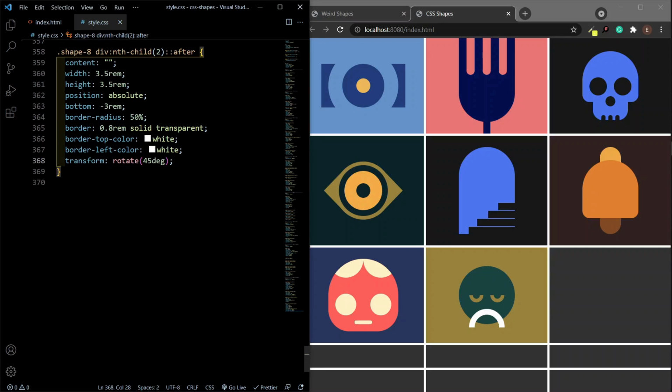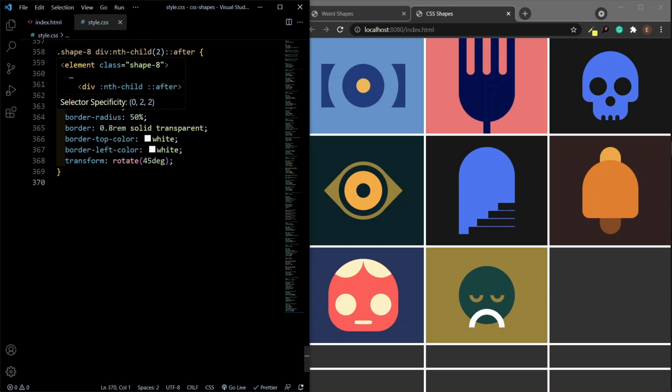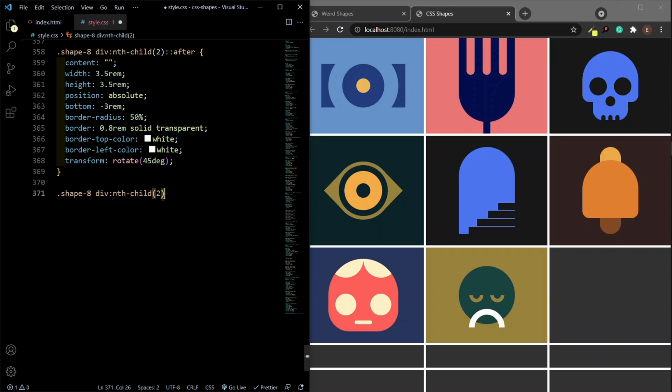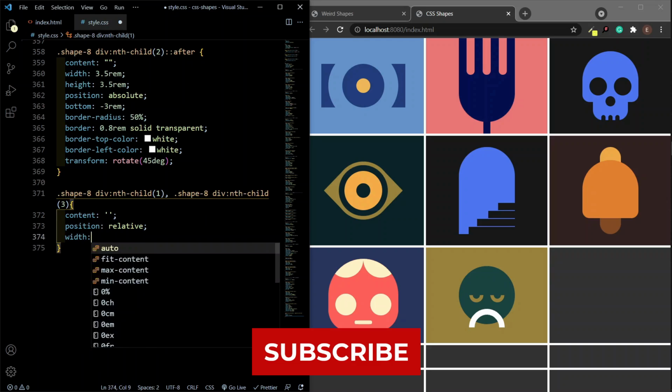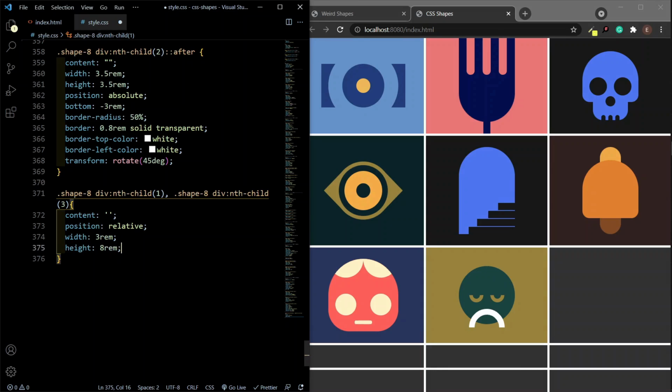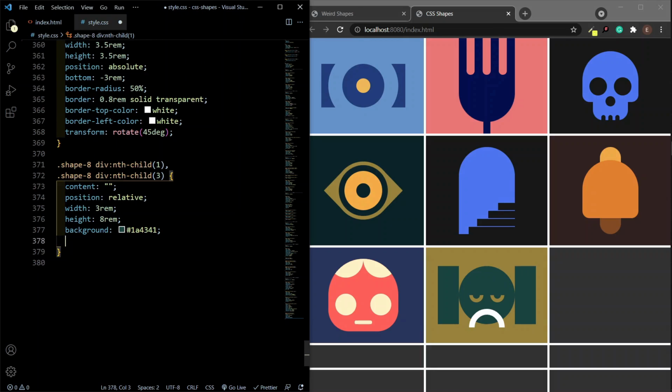Now let's move on to the ears. For the ears, it is going to be the first and then the third div. So for the first one, I'm going to duplicate this, and then for the third one, I'm going to position this relative. I'm going to give it a width of 3 rem and a height of 8 rem. Background, I'm going to set that to the dark green. So those are the ears.